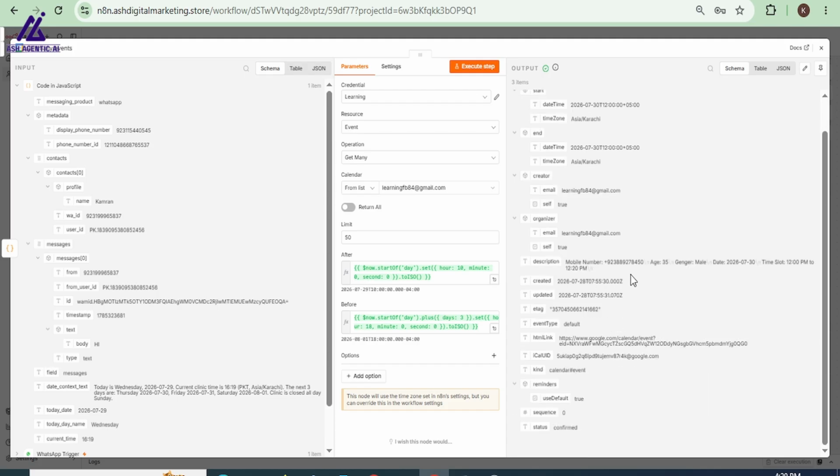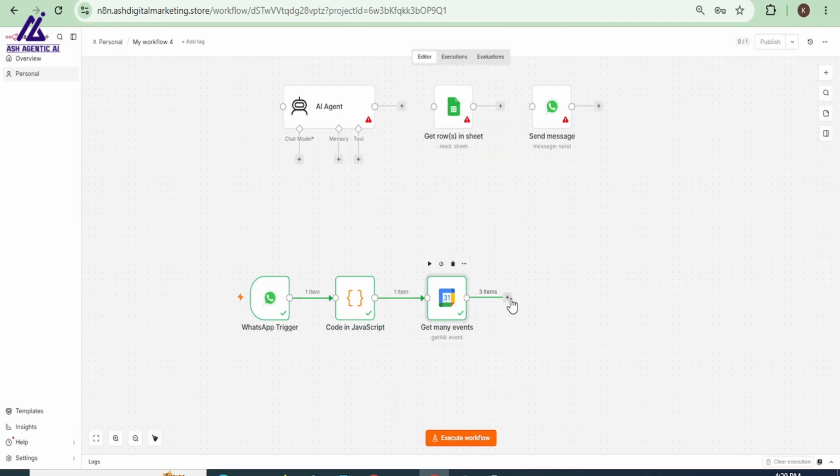So this node is also working as preloaded data for the AI agent, so that the AI agent books an appointment on these dates and times. Just close this. Here I am going to add one more node, a code node, JavaScript.